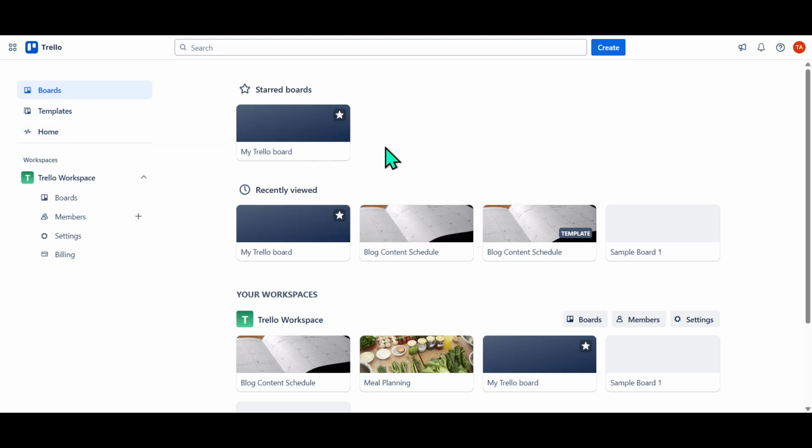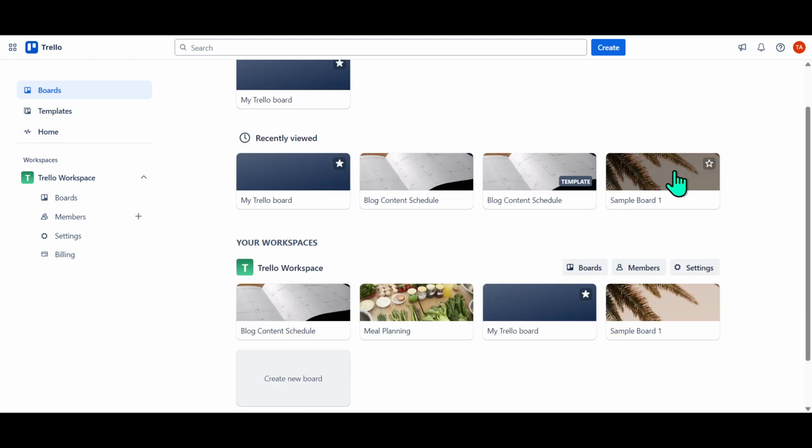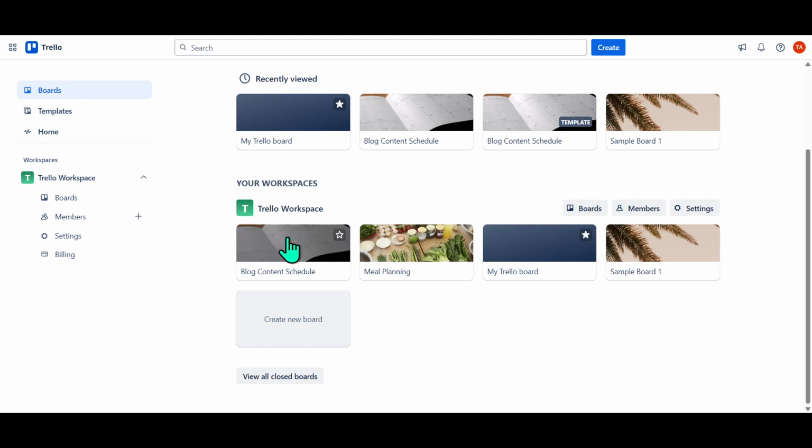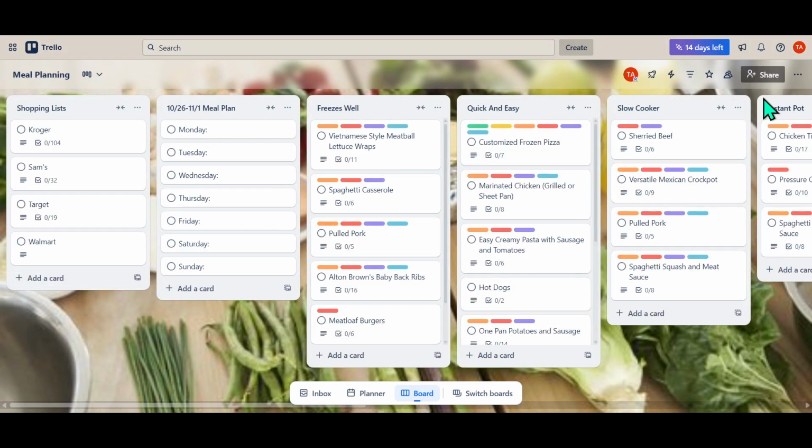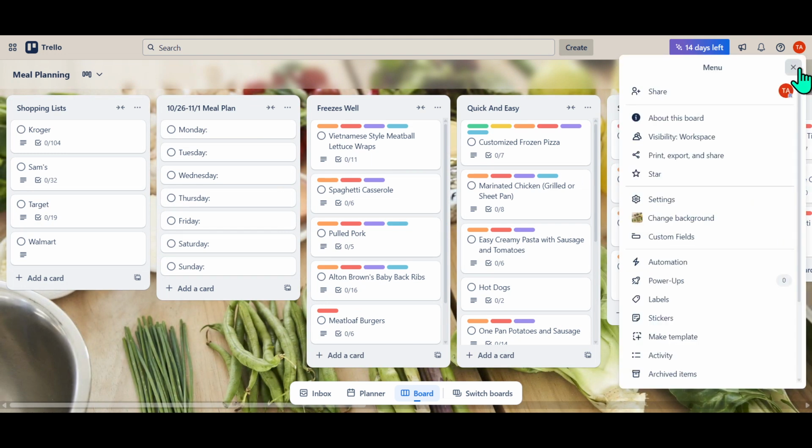First, you'll need to locate the board you want to delete. Open Trello and find the board on your dashboard that you wish to remove. Once you've selected it, navigate to the top right corner of your screen. Here, you should see a three dots icon, which is often referred to as More Options or the menu icon. Clicking on this will open a drop-down menu, providing you with various options related to managing your board.